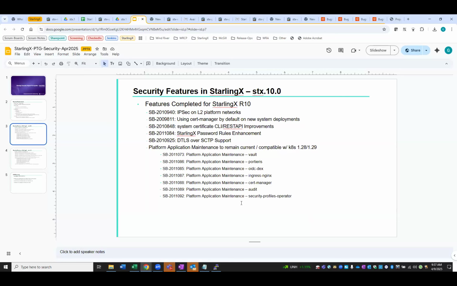Similar updates. So one of the biggest features in STX10 for security is the implementation of IPsec on the platform network. So we now have encrypted traffic between the two controllers, as well as any worker nodes, basically secured by IPsec on the management network. So that's one of the more visible features for the release.